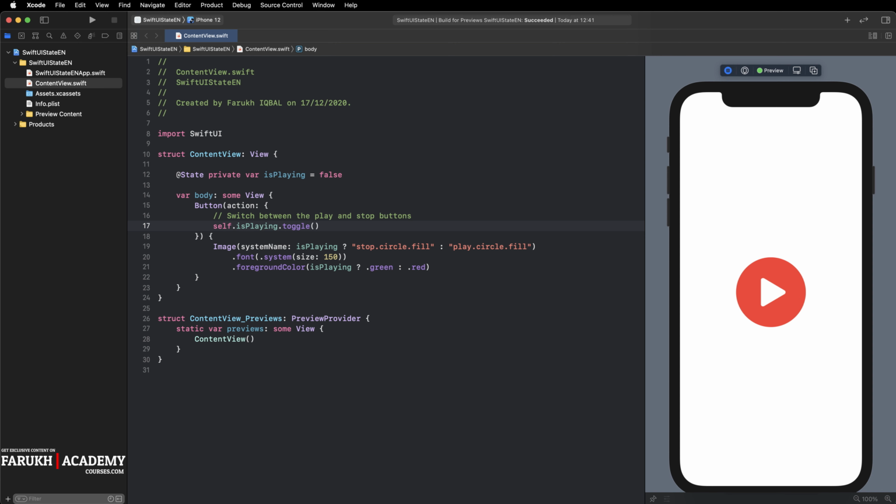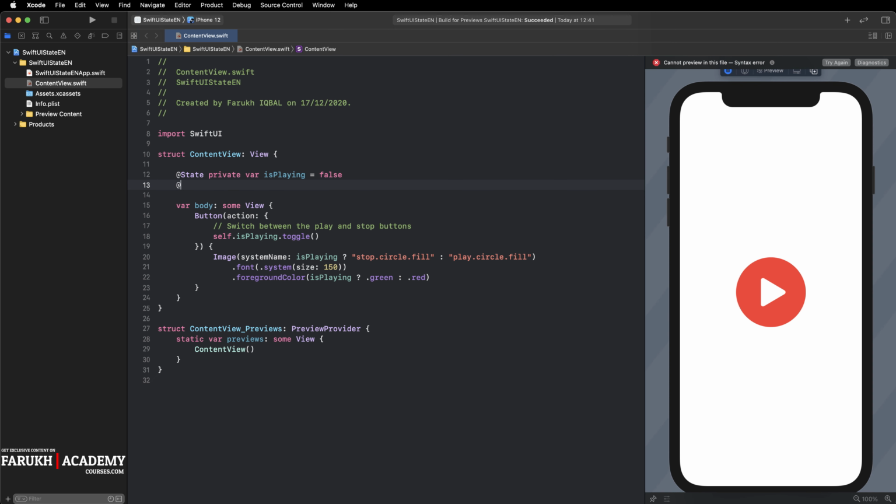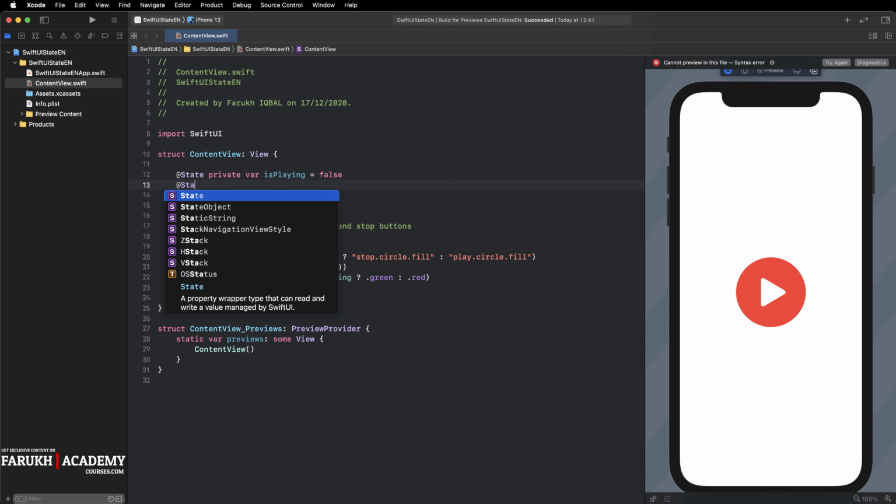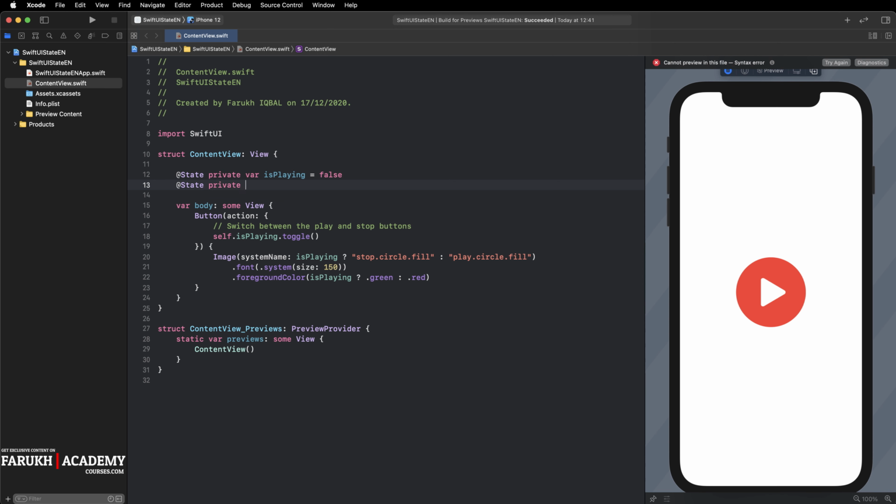Now we're going to create a counter button which shows the number of taps. Whenever a user taps the button, the counter will increase by 1 and display the total number of taps. So that means that we need another state variable, just like that.